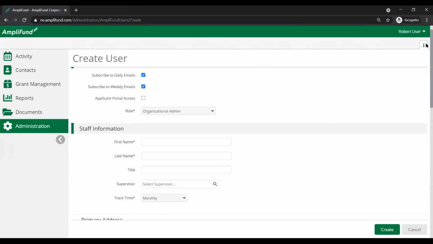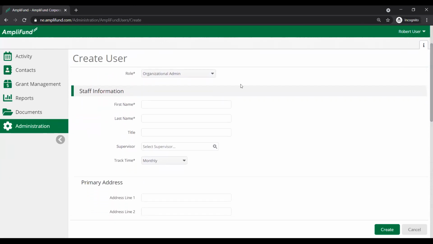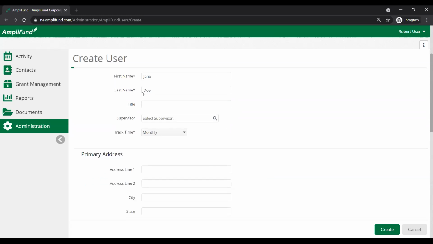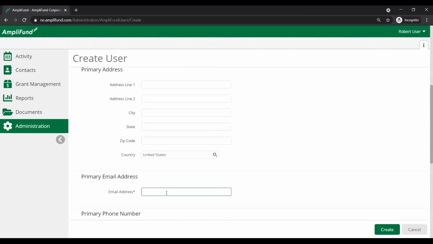And you'll be able to scroll down and you'll be able to add that user's first name, last name, and email address. Now you see there's a lot of other additional information here that you can put in, but in order to create a user, we have our basic first name, last name, and email address here. These are the required fields that we need to fill out in order to be able to add users.